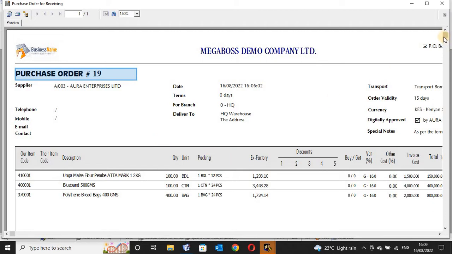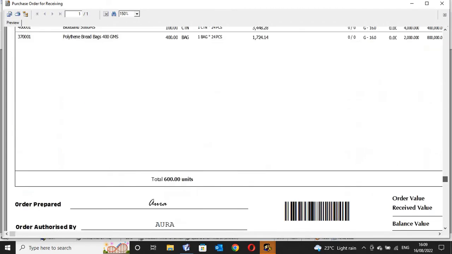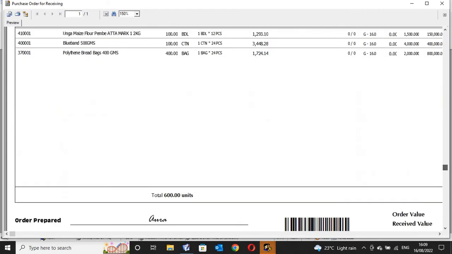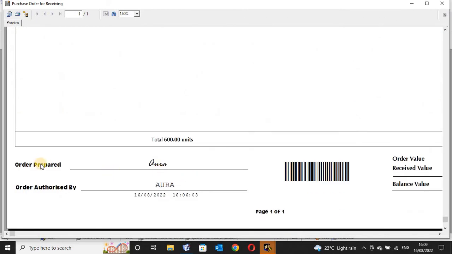So you can see the system is so secure. And then finally, the system-generated name, it is picked. Okay, it shows here order prepared by Aura, and then order also authorized by Aura. It is prepared and authorized by Aura because I'm using the admin accounts. And for your companies, this kind of operation may be different. You may find somebody authorizing is different from the one that is making an order.